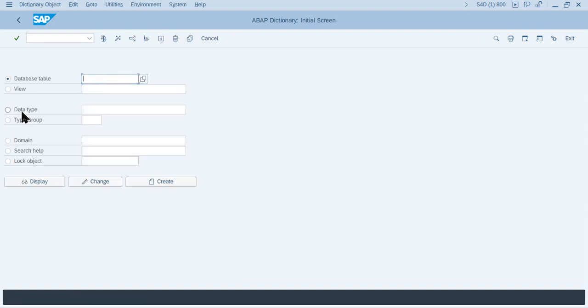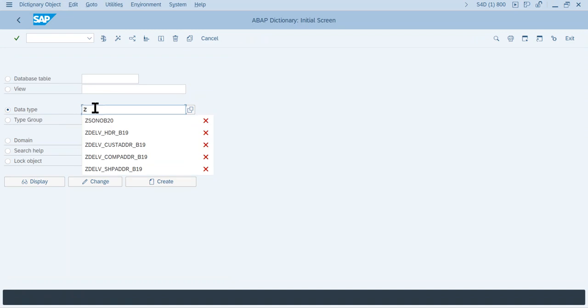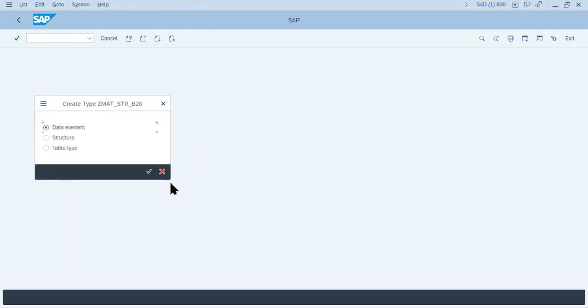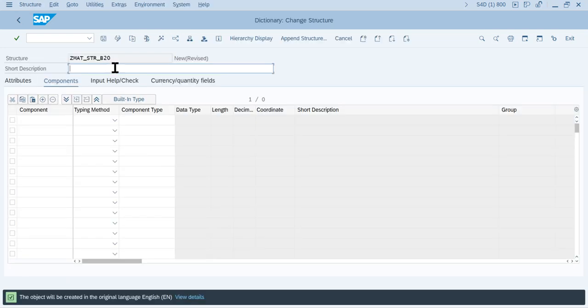And here to create a structure, you have to select the radio button called data type, and then here you have to provide the structure name. Let's say Z material batch 20 structure, something like this. I'll create underscore str. Maybe we will use str, I'm just using a short form for the structure, and say create. After that you have to select the radio button structure here, then execute, and then you can provide the description here, material structure.